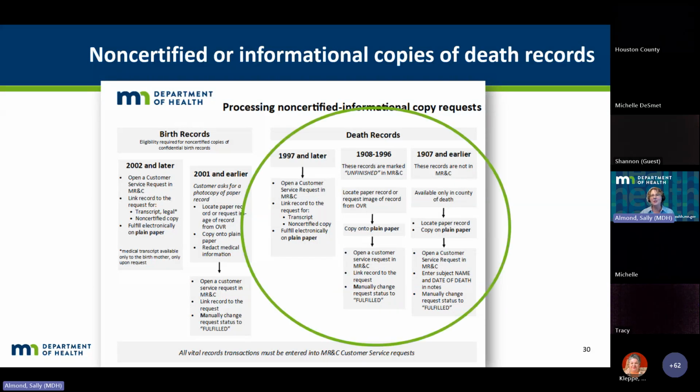And these are issued just the same as the certified copies with a couple of notable exceptions. Current records from 1997 and later, non-certified transcripts are printed on plain paper, and the earlier records are still copied on plain paper, but you obviously omit the steps to certify them.